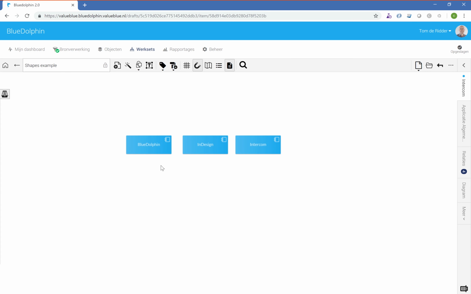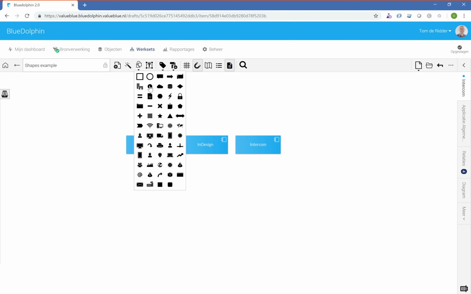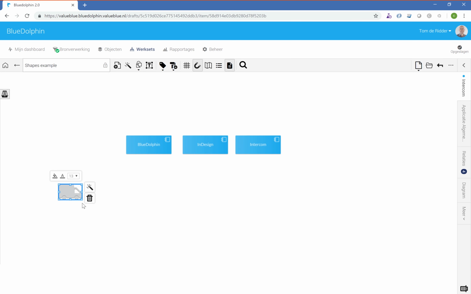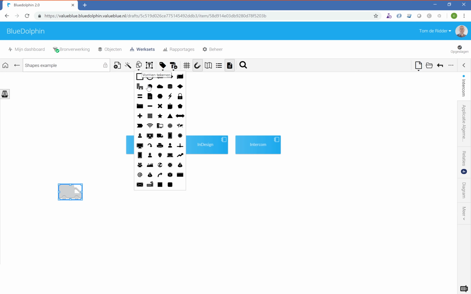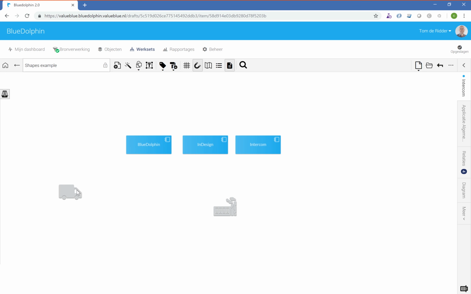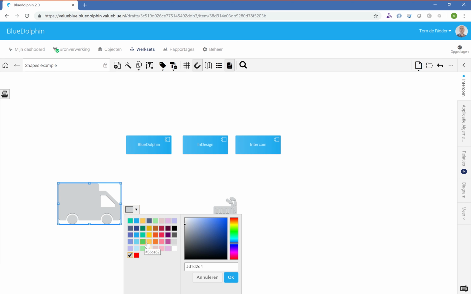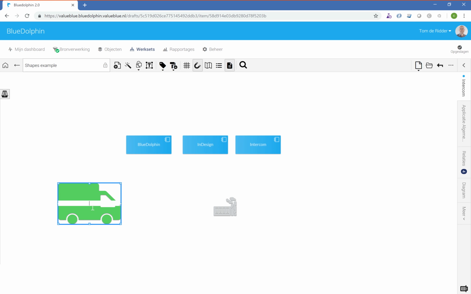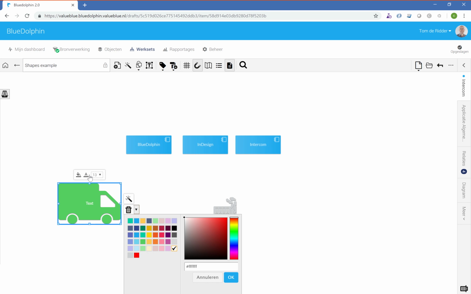So the next thing we added to the new functionality is that we are now able to create more shapes than just a rectangle and a circle. For example, I can create a truck here, and I can create, for example, a building somewhere. And we can do anything with these shapes. We can resize them, we can color them, we can put text in them, and we can change the color of the text.